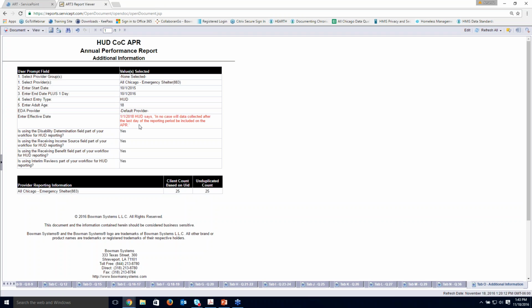This is here because of the way that our software vendor has these reports set up. They have these reports set up to flag effective dates that are after the end date of the report. So it's telling us that HUD says, in no case will data collected after the last day of the reporting period be included on the APR. So that is a message that we tend to ignore.